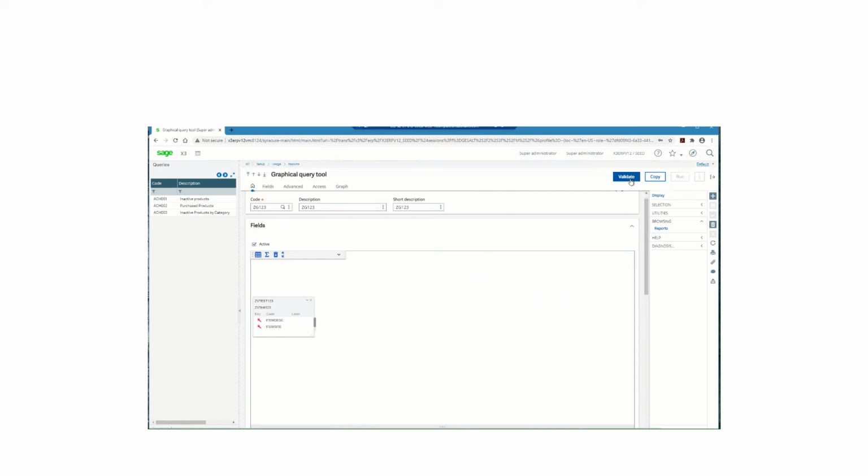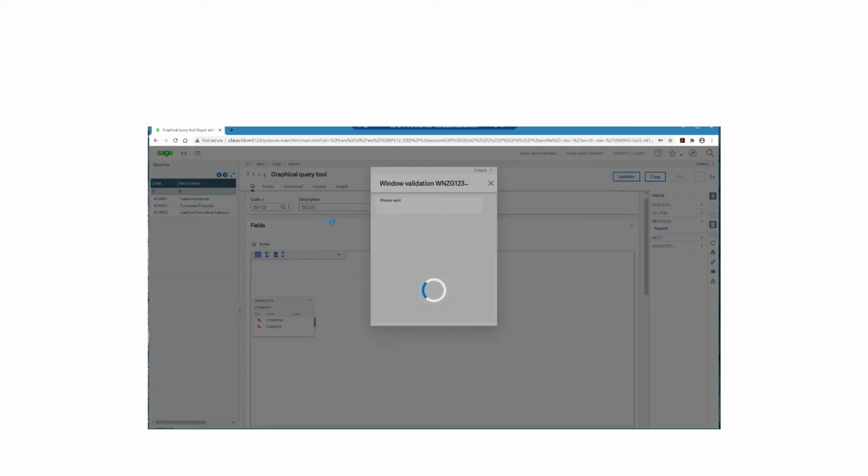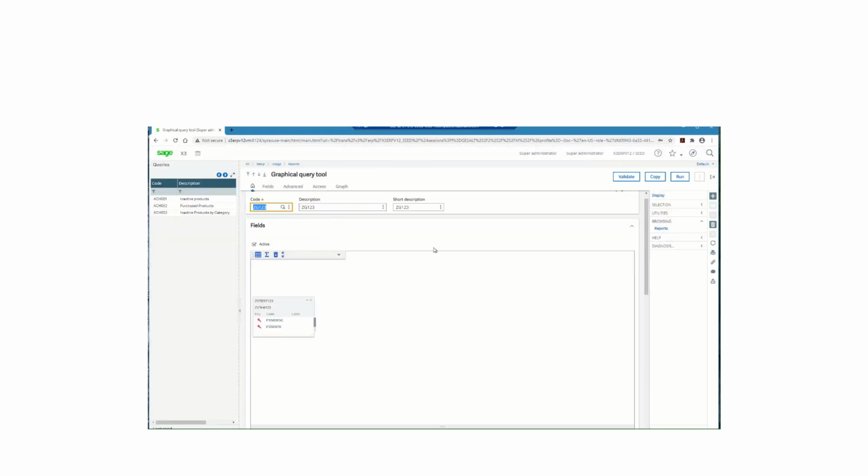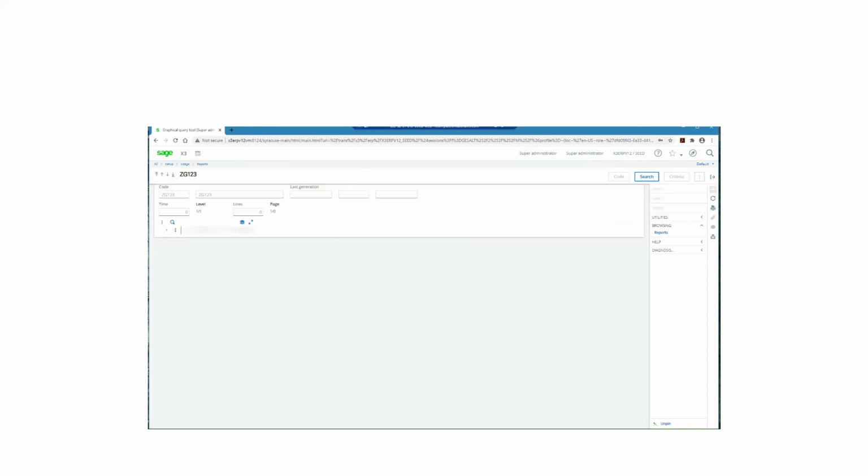Now let's validate it. And we'll give it a moment here. Okay, so we validate it. Now let's click on the Run button at the top here. This will take us to the kind of the report screen here. And from here, we can click on Search.